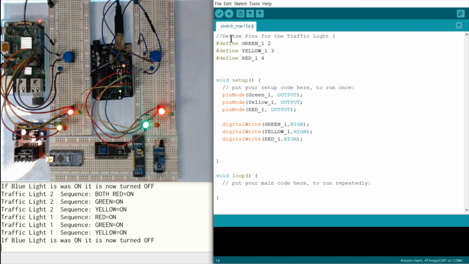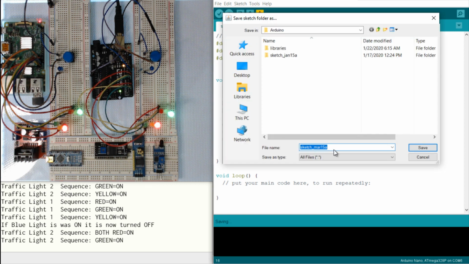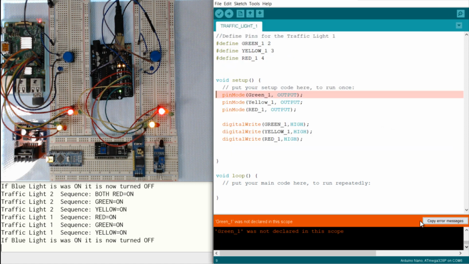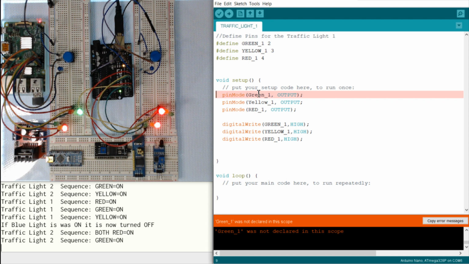So let me first check if the sketch is correct. Let me put a traffic light 1. Let's name it this way. So it does a check. Oh, I have a failure here, so let's see what this is.